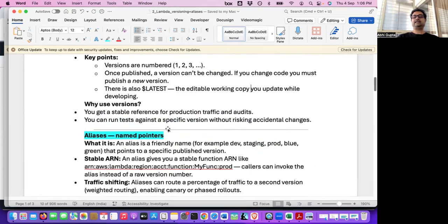And what is an alias? An alias is a named pointer. For example, you give a friendly name. You have versions 1, 2, 3, 4, 5, 6, up to let's say 10. Let's say on production you have version 4, on dev you have maybe version 6, and on test version 5. So it's very difficult to remember which is prod, which is dev, which is testing or staging. So you give a friendly name, like dev, staging, blue-green, blue and green, canary for canary deployment, that points to a specific published version.